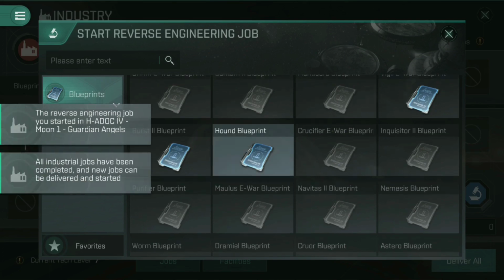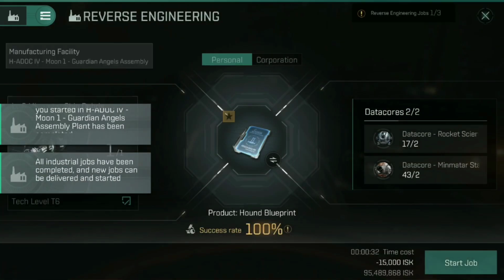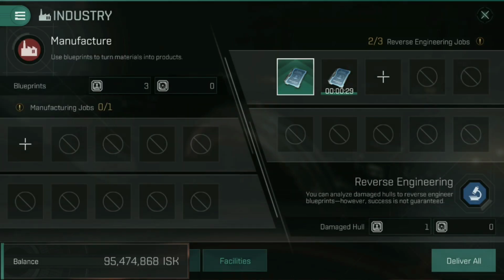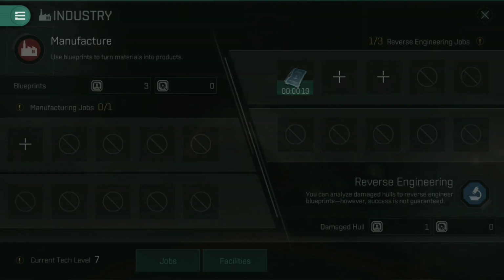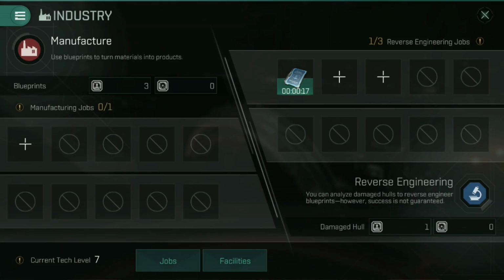Let's go back up to that Hound. And the other one's already completed, so let's start a job here. Again, 32 seconds, 15,000 ISK. That's going to be working here. Now we're back at this screen. I can take this first blueprint here, Thrasher Interdictor Blueprint. Awesome. Complete the industry job, view the job details, we can take that. We've got 18 seconds to wait, 15 seconds for this last one.